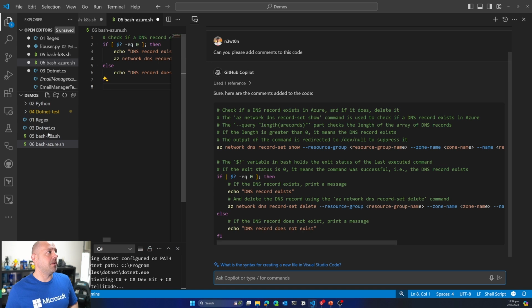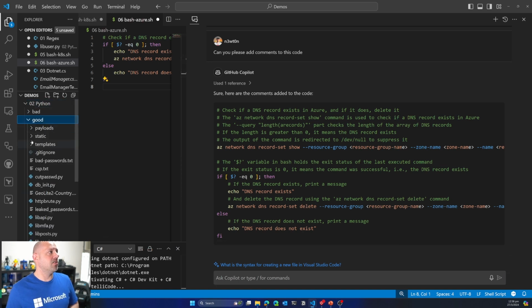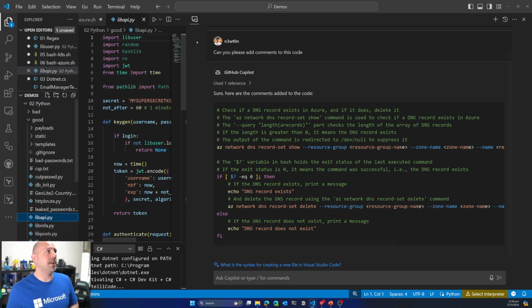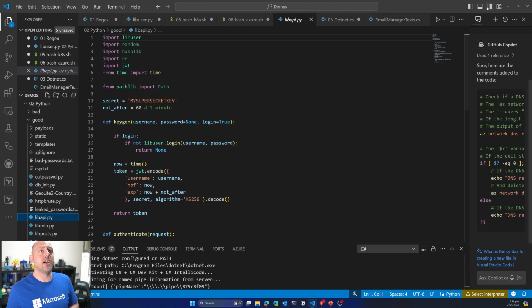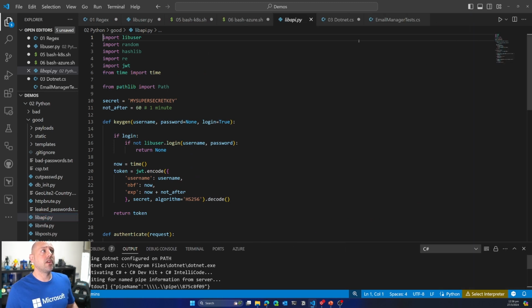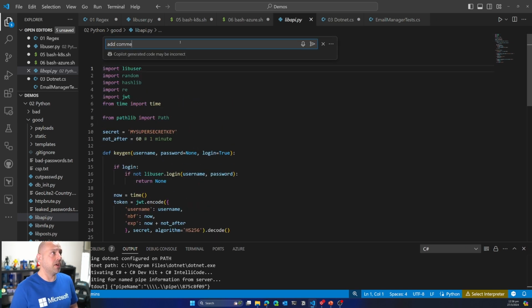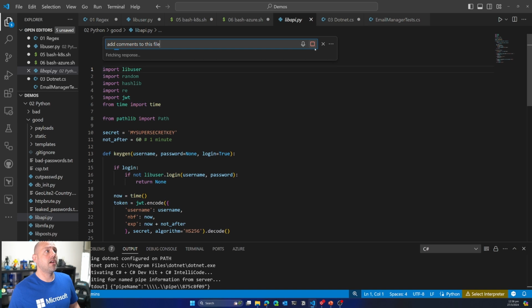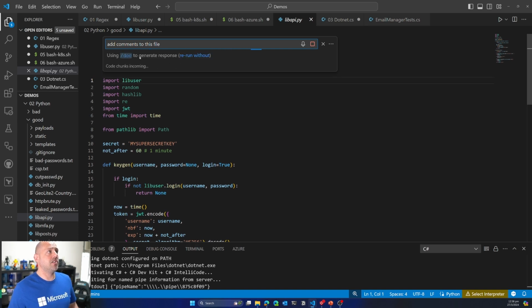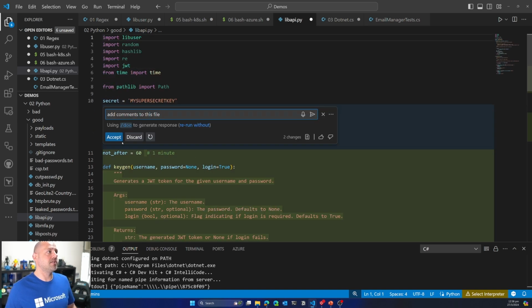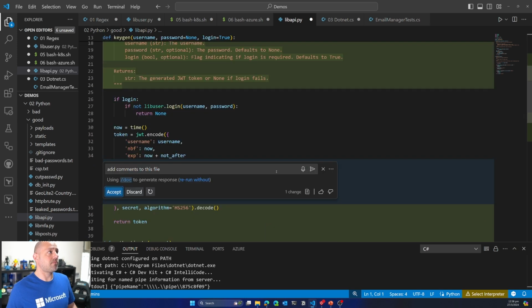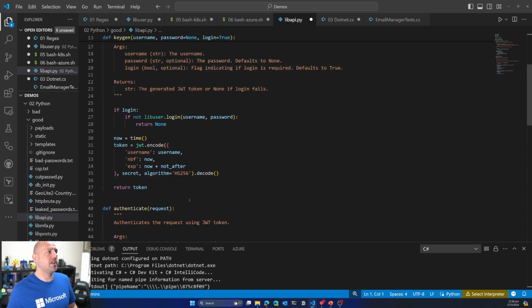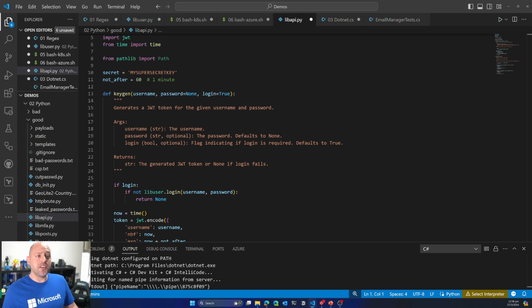Going back to the Python example I had before, I can go in any class or any script and say, I have no idea what this thing is doing. So I can always go here and say, add comments to this file. And again, it says you can use /doc to generate documentation. And now you can see that I have everything commented, and now I probably know what this thing is doing. So this is the demo I had.